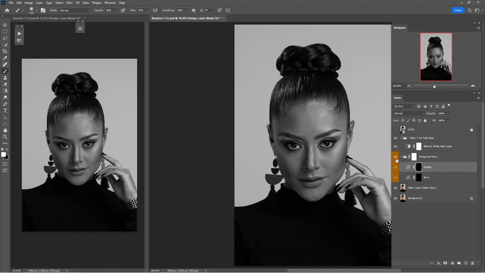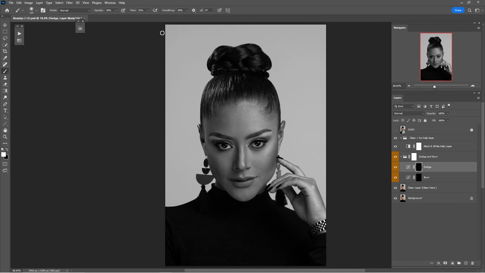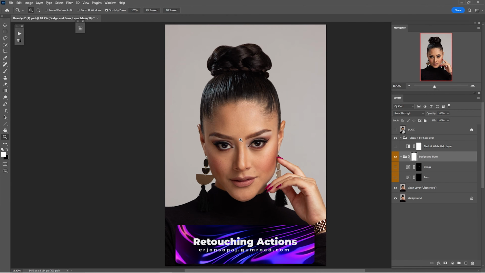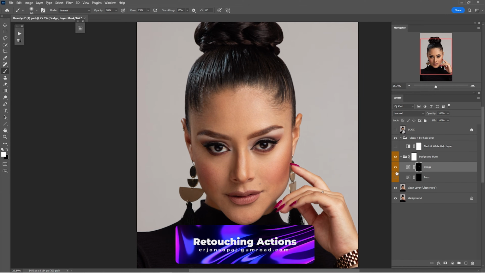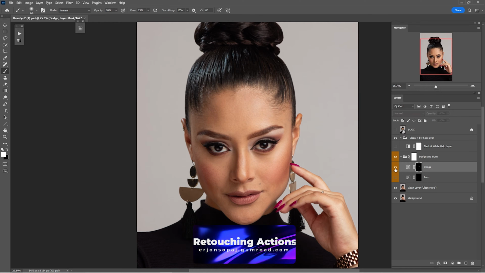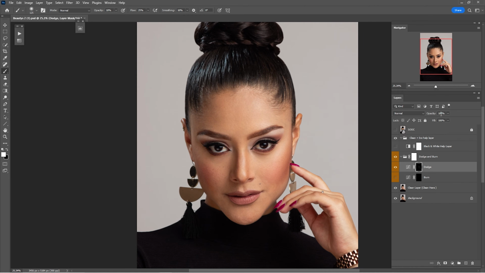So here's before and after all the dodge and burn. Now that you are done, we can close the left window and leave only the right, the single one. So turn off the black and white help layer and check before and after only on the dodge and burn. I'm gonna turn off both of them. Zoom in just a little and click on the dodge. And I think that is looking okay, but 100% is kind of too much.